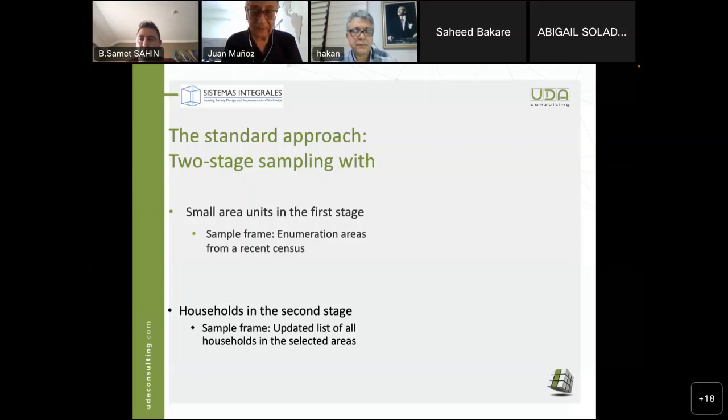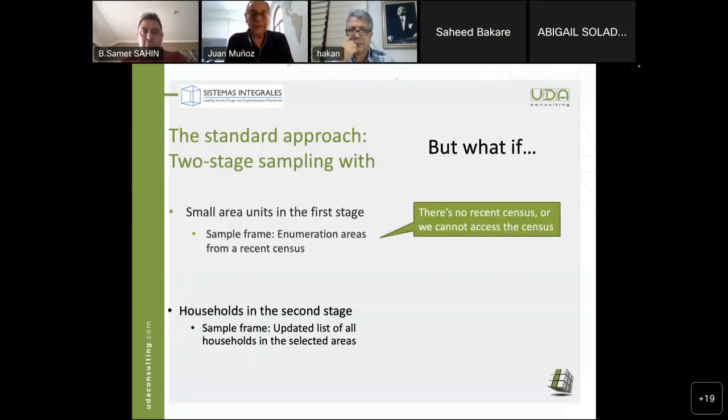In the second sampling stage, the standard sample frame was a complete list of households, normally developed specifically for each survey as a part of the survey fieldwork. An updated list of all households only in the selected areas, in the areas that had been selected in the first stage. And that was our standard approach, but that standard approach was not necessarily easy to implement.